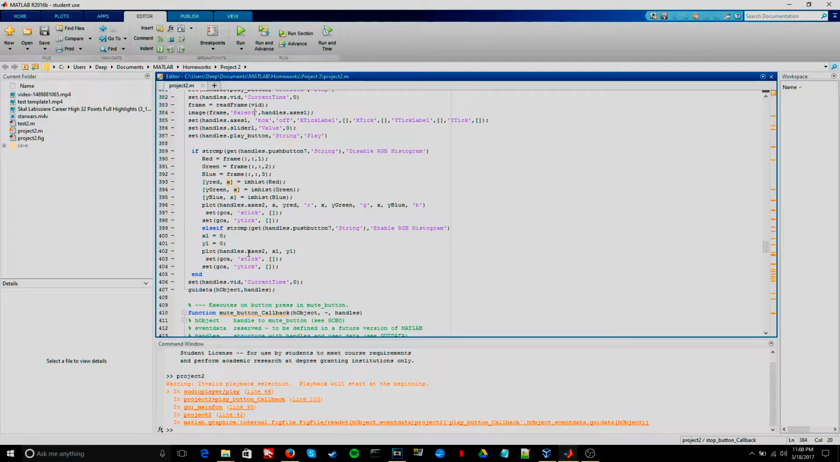Alright, so for the histogram, we wanted to create blank axes so the numbers wouldn't keep showing up and changing rapidly. So what we did here in the histogram code, we added an XTick and a YTick and set those to blank, so that way our graphs would not have axes on them.